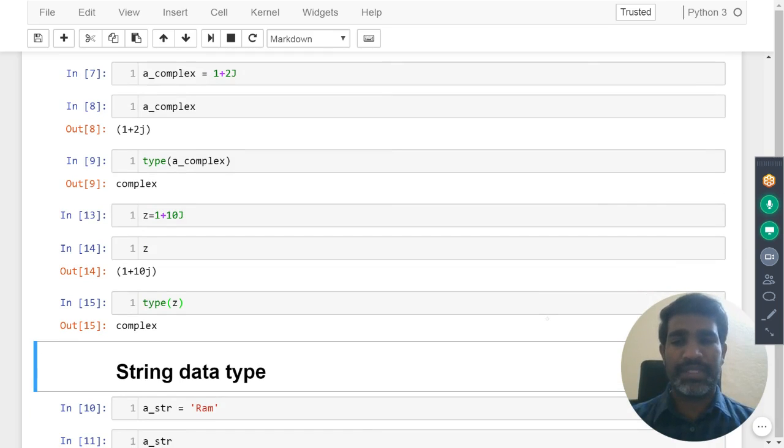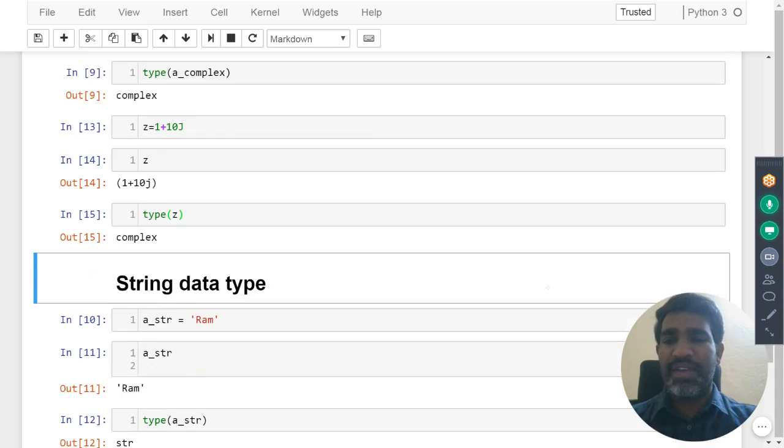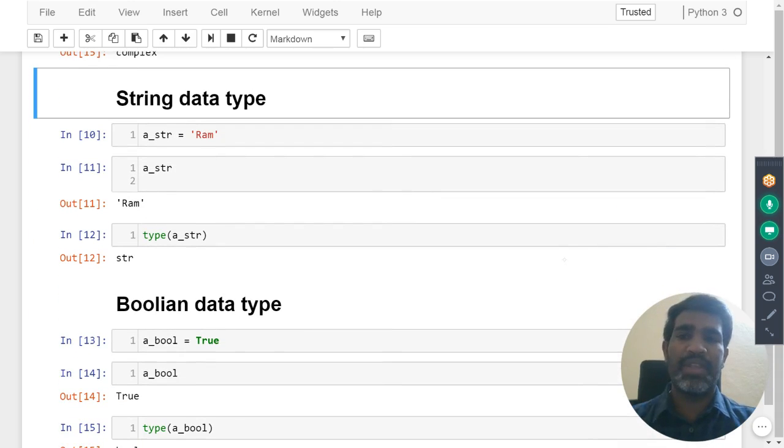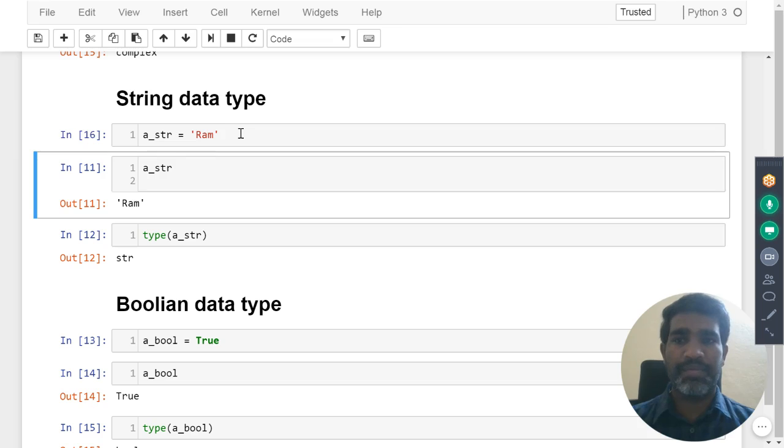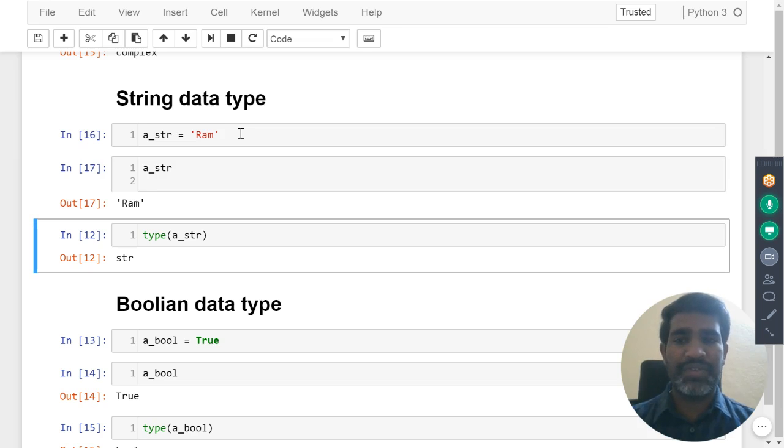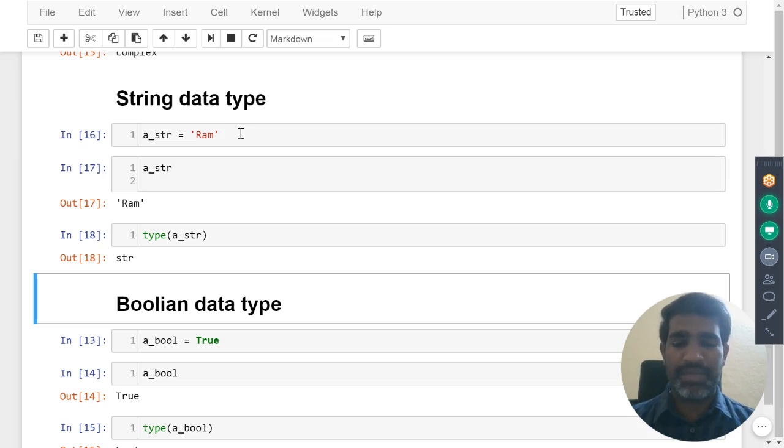It's showing as complex. Next is the string data type. Here, defining a_string is equal to Ram. a_string is equal to Ram. And we are seeing the value of a_string, and the type we are observing.